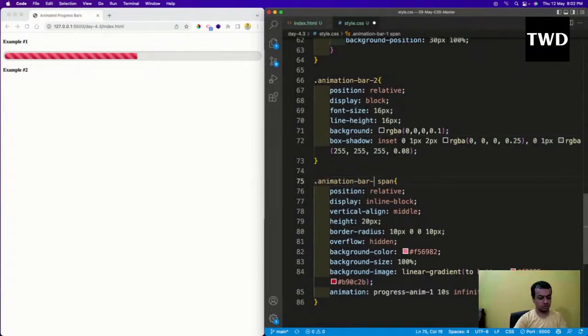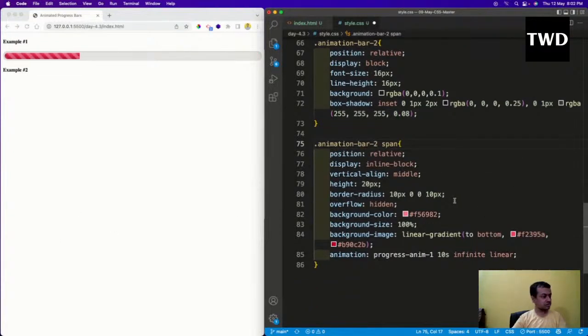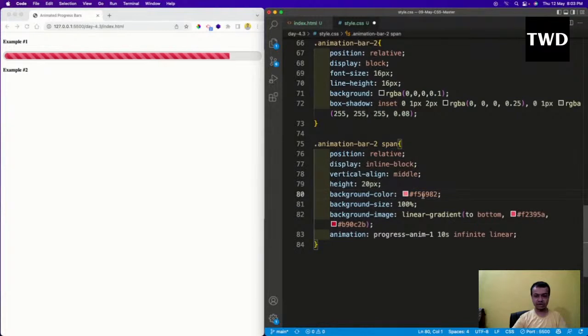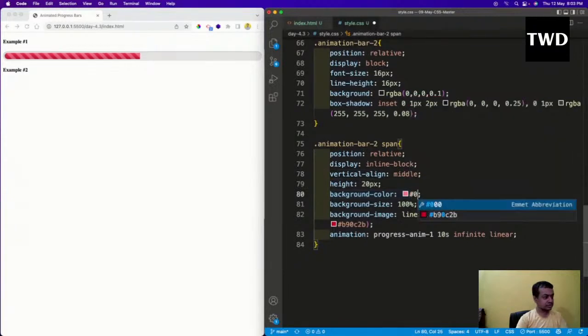Animation bar 2 span: position is relative, inline block, vertical align middle, height is there. I don't want the border radius, and I don't want overflow hidden. The background color is different, and the background size is 100%. Background image is this thing.